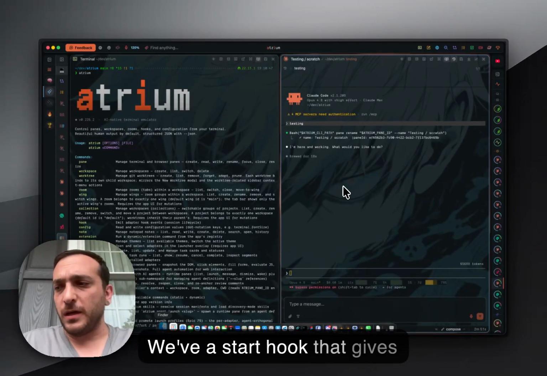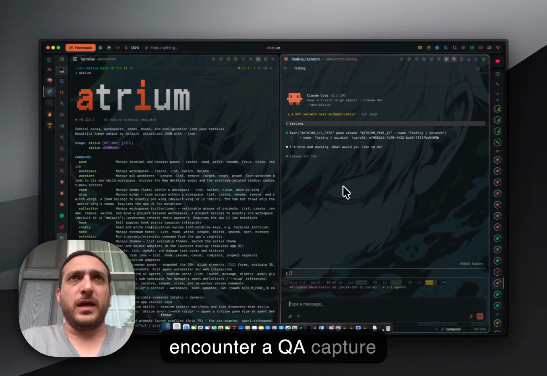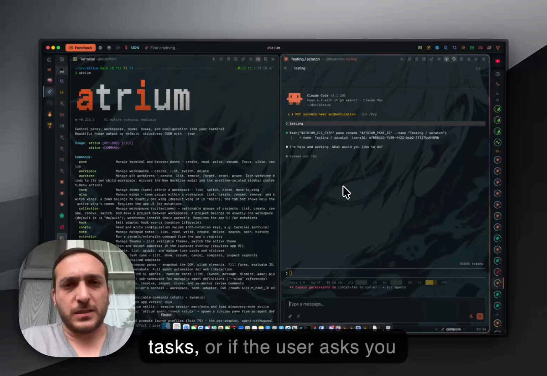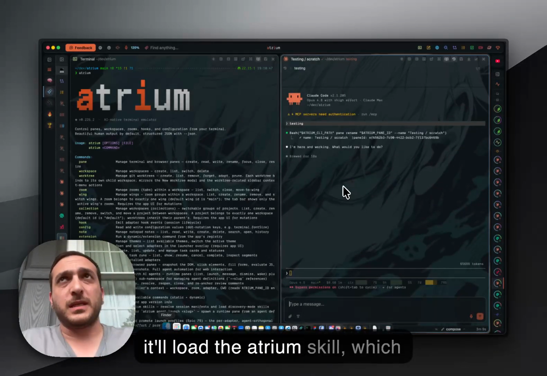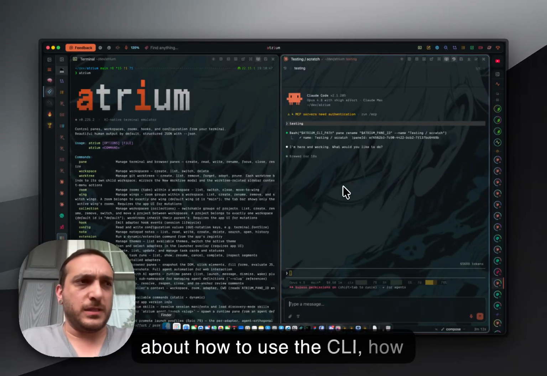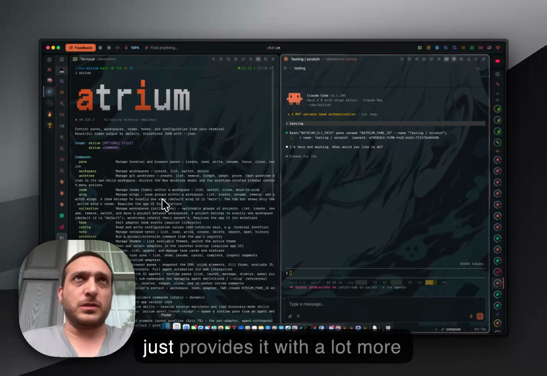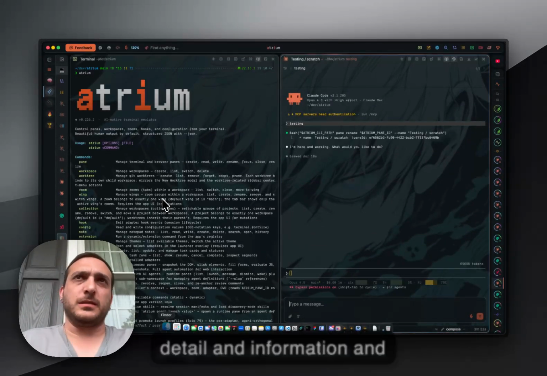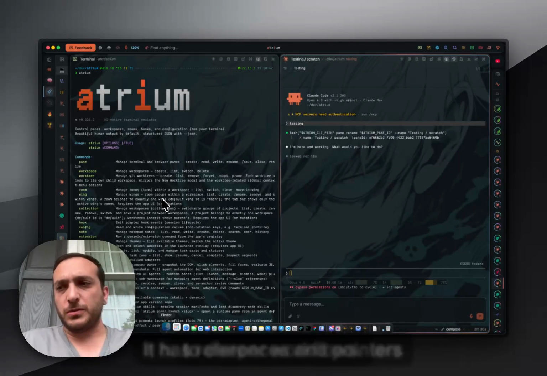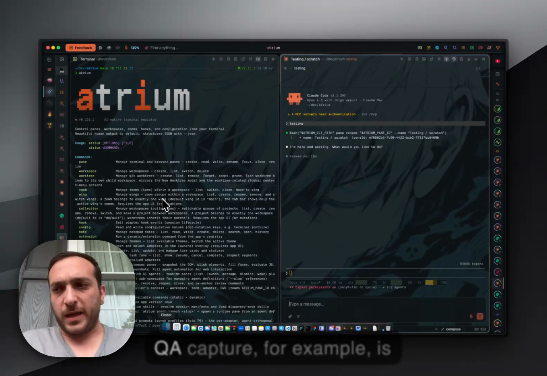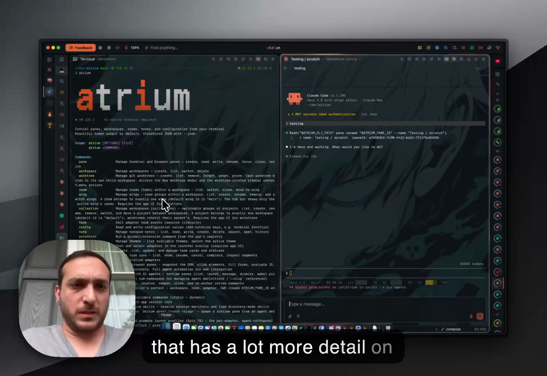We've got a start hook that gives the agent some leading information, tells it, if you encounter a QA capture number or an ATR number, load up the tasks, or if the user asks you to message another agent, use the Atrium CLI, and then it'll load the Atrium skill, which has a lot more information about how to use the CLI, how to do some more complex things. The agent can obviously discover how to do a lot of things in here, but the skill just provides it with a lot more detail and information, and it's progressive disclosure too. So the skill isn't super front-loaded with all of that information. It has references and pointers to deeper workflows. So if it encounters something, QA capture, for example, is a few lines, but it references a QA capture note that the agent can load up that has a lot more detail on how to use QA capture.